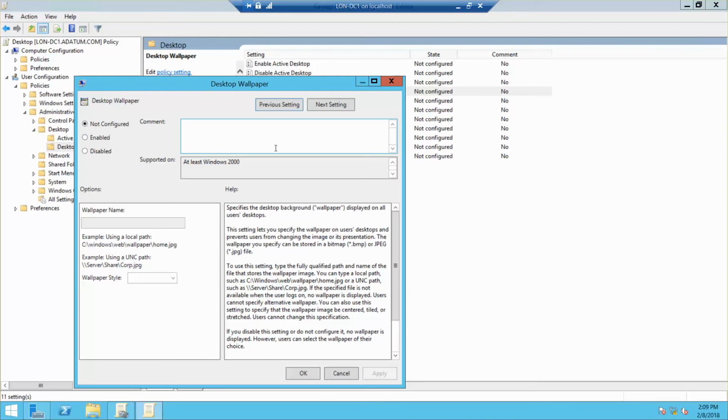And then in the dialog box, we want to choose enabled. And in the wallpaper name text box, we want to type in c:\windows\web\screen\img T104.jpg. And I want it to fill. There we go. And we'll go ahead and do OK.